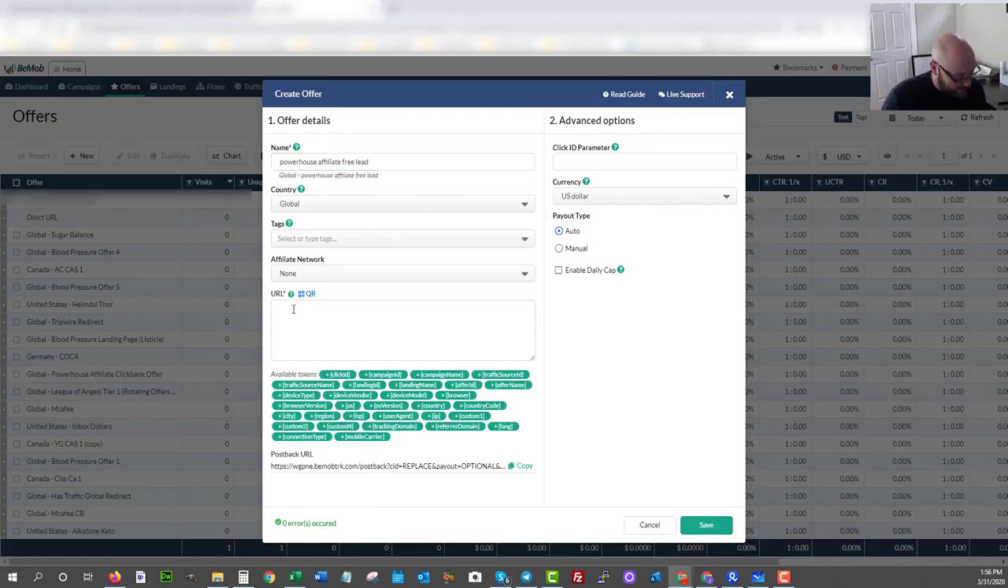Now here's where it's important. For the URL, we're going to paste it here, but we want to make sure that we send the click ID over as the sub1 variable. So here we are. I'm going to go question mark sub1 equals, and then click ID. Okay, so now I'm going to also change this to HTTPS.